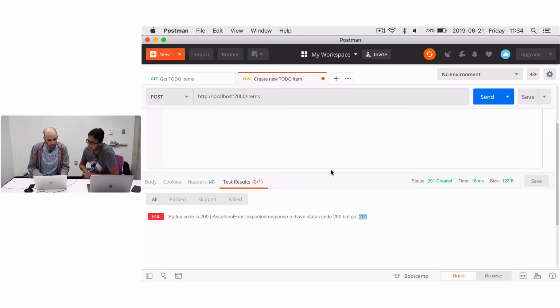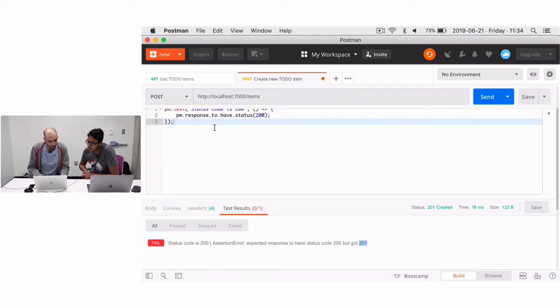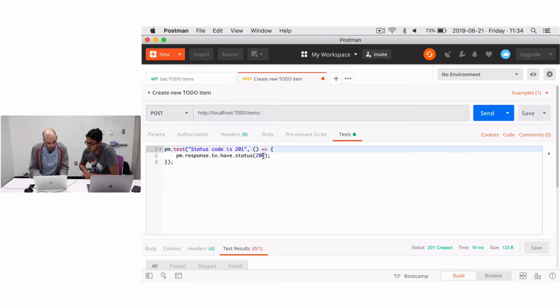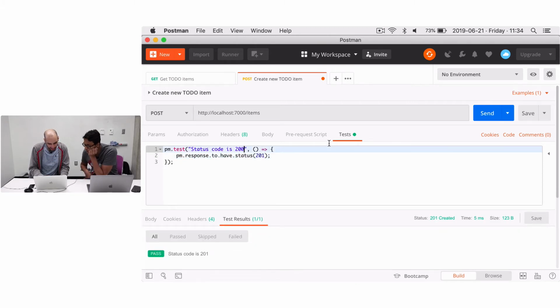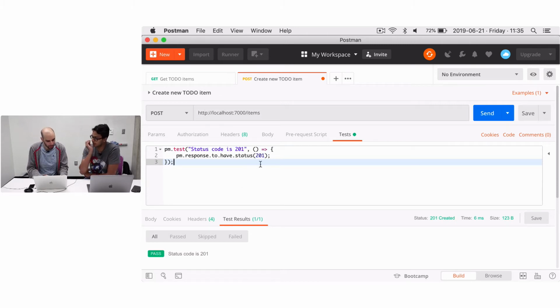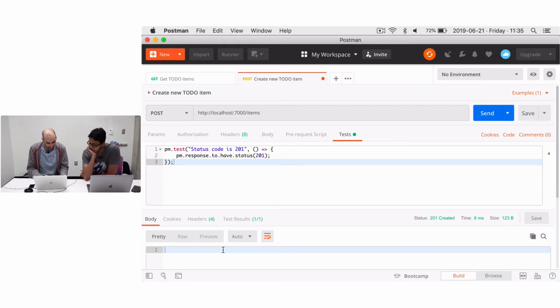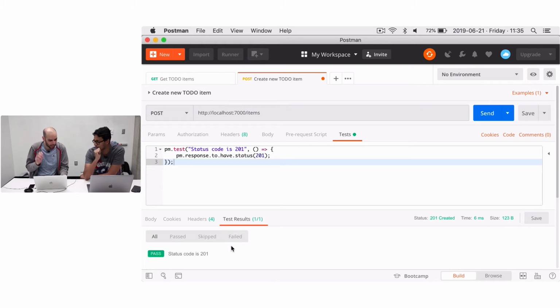So now we need to change this to be 201. Well, I could also just change the test and not the description, and then I would get a weird message inconsistency. Now let's test something else. Well, we can't test anything about the body of the response because it's empty. So again, let's send a request to actually get something from there.